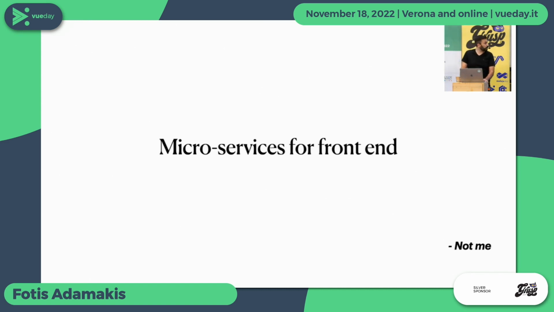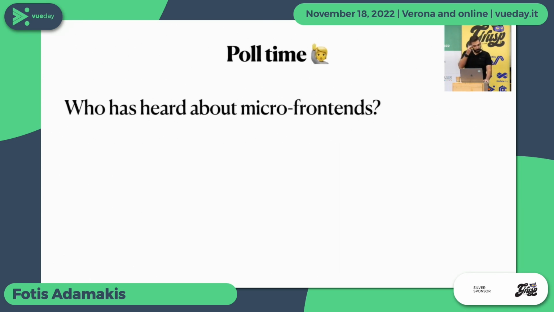The idea existed many years, but recently we found this fancy term because microservices also have a lot of abstractions in the backend. And it's time for a poll.